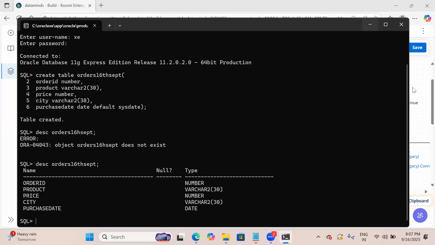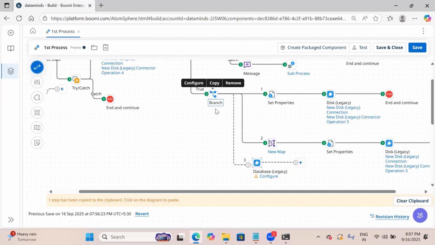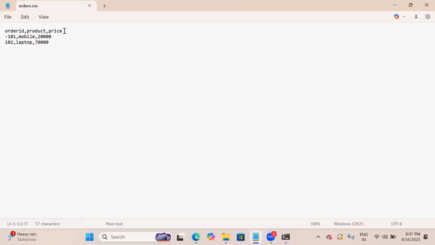Now I need to send the data from Boomi to the database. Before sending the data, first I need to modify the input file. Now here I need to enter the elements. So here I'm going to use city code. Instead of city, here I'm extending the city code. Why I am using city code, you will get to know in the next couple of minutes. For the time being, please try to understand. Here I am using the city code and then I am going to use the purchase date.